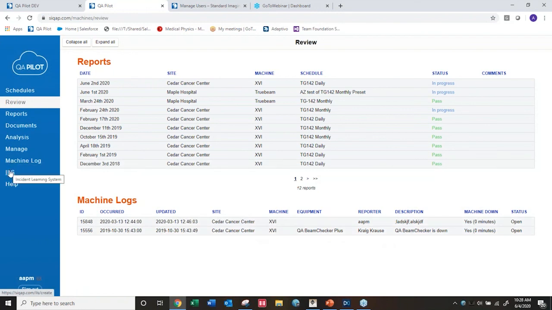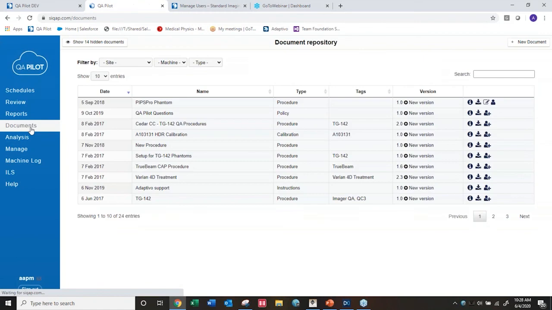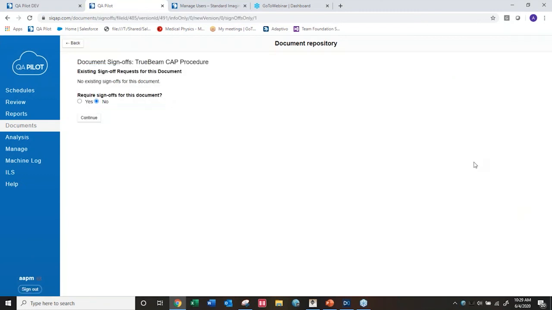So now to talk about some of the other fantastic features of the software that are unique to the software. In addition to the machine log, one of the great things we have in here is documents. Documents is pretty awesome because you can upload literally any type of file, whether it be an image, a spreadsheet, a PDF, whatever it may be. You can give it a type, a procedure, a calibration, whatever it may be, tag it, and you can also version those. So if I have a procedure that has a new version released, I need to communicate that with my team or the department.